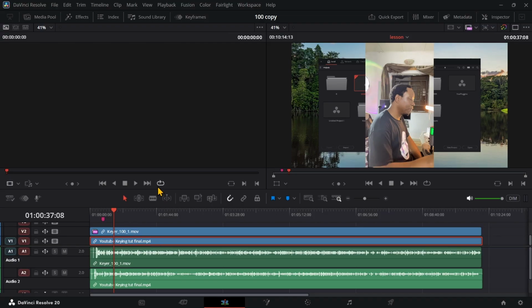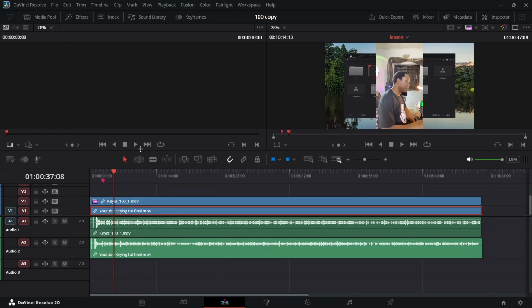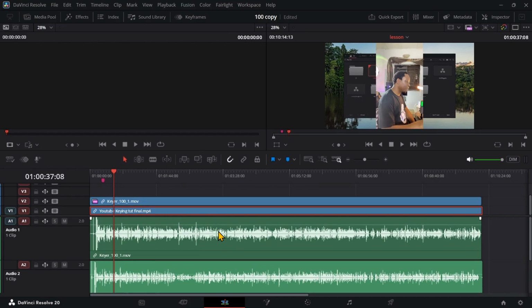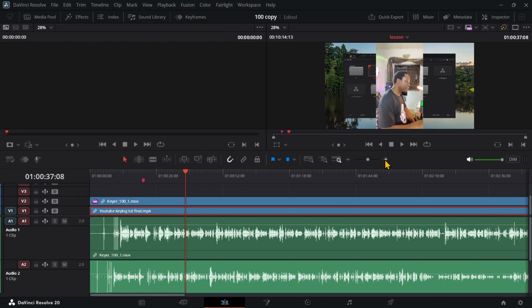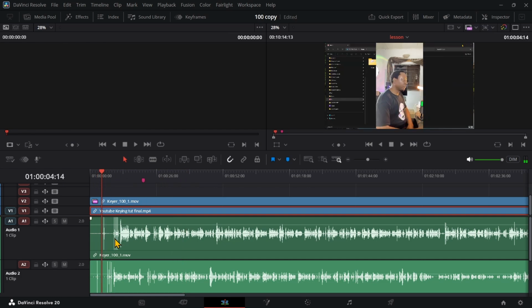Now, I used to do this, and I think you do the same thing as well. So we open up both clips, zoom in, and try to match this clip to this clip. And we can clearly see that these waves are not synchronized.